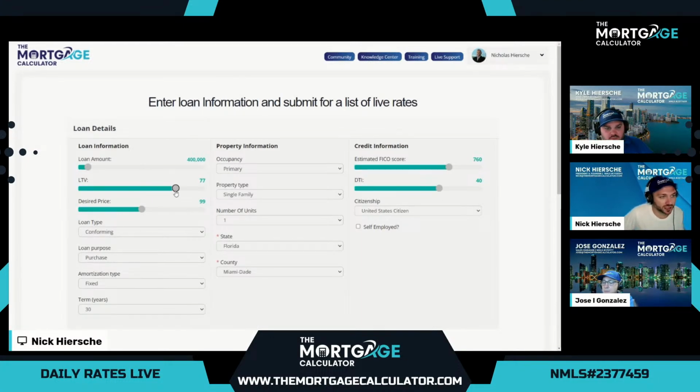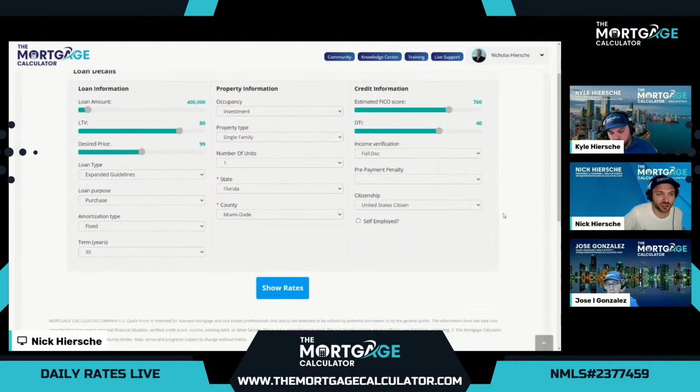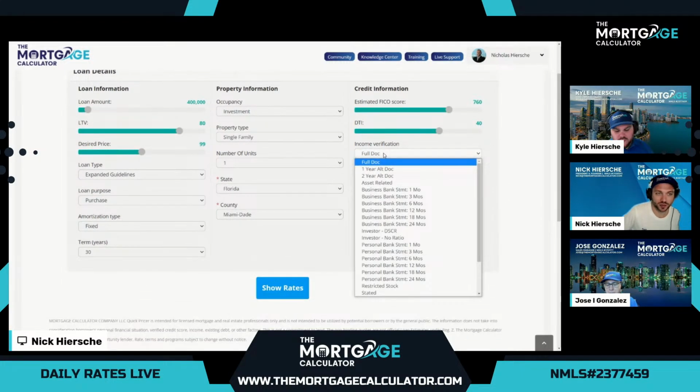So for our final demo today, we'll go back to our pricer. And we'll do the same 80% investment property. And this time we'll select expanded guidelines, non-QM. And we have 2 new options to fill here. So as before, the first option is income verification. So what type of non-QM alternative income are we going to use?